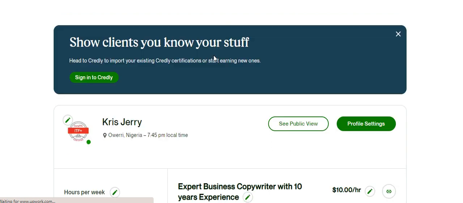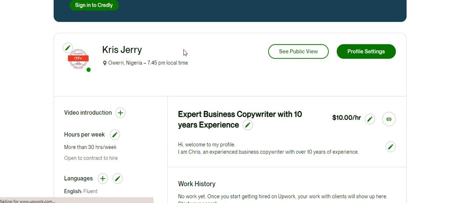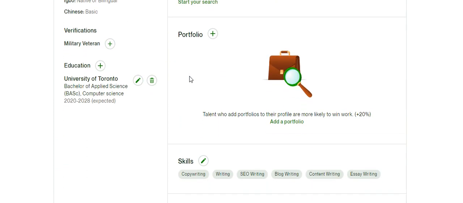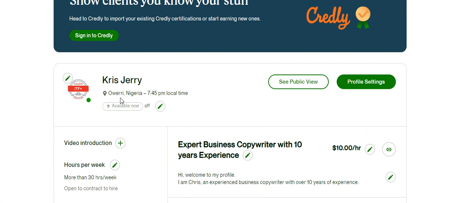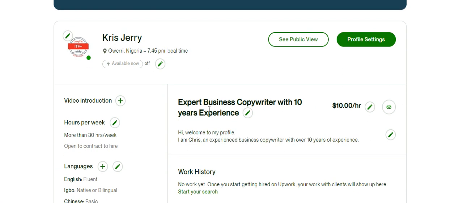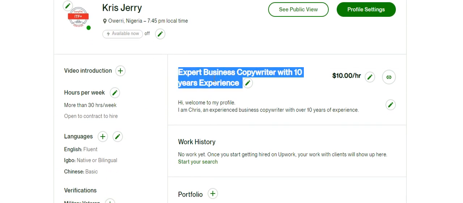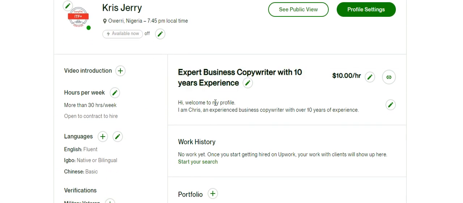All right, so this is it. This is what your profile will look like when you start. You see all this information I submitted: my name, the profile image, my location. They'll just use your city and your country. They'll put your time here. Then this is down my bio title. This is the description. I should have added more information.